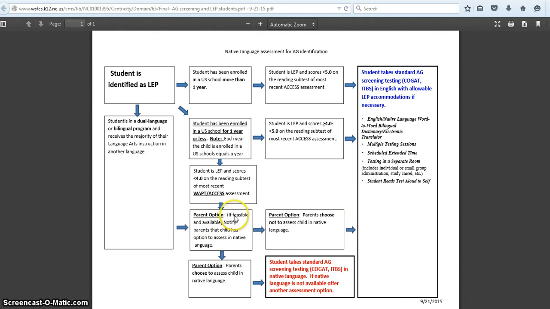If the parent chooses to have their child assessed in their native language, then that child will take the CogAT in Spanish, and if we have other languages available in the CogAT, we will administer it in those other languages, or we will look for another native language option, and we will work with our psychological department to determine what that option will be. But we just want to give them the opportunity to qualify for AG services in another language or through another means if necessary. So we just want to offer these LEP students equal access to those AG services.